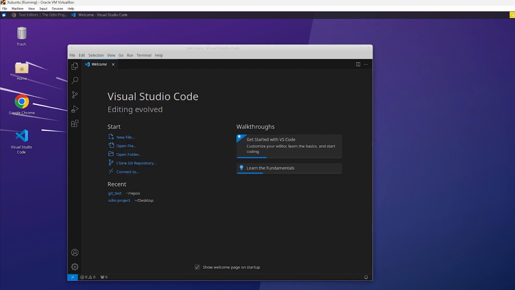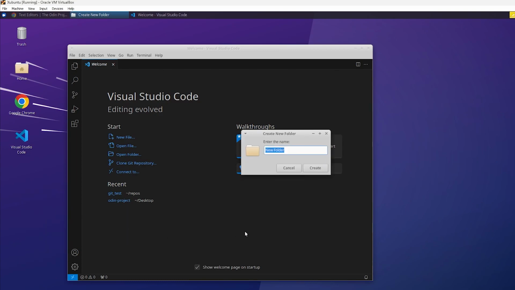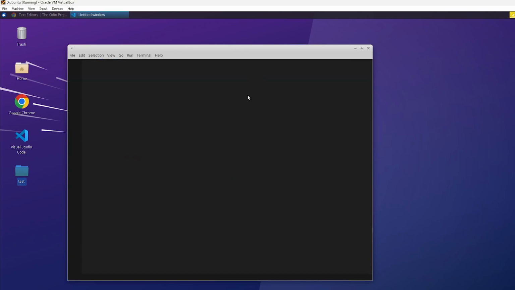What I want now is to install some extensions, so to personalize my VS Code a bit. But in order to install them and to actually test them, I will need some code to use. Let me make a folder on the VM desktop. I'll call it test folder. Okay, I'm gonna drag it here.